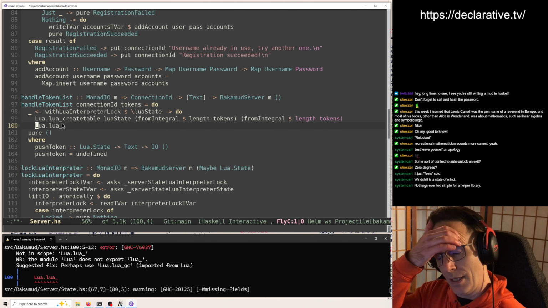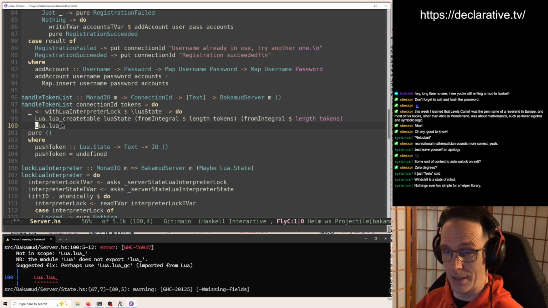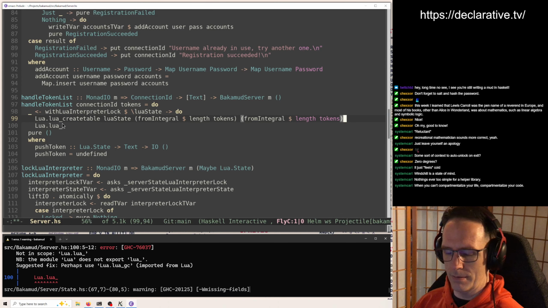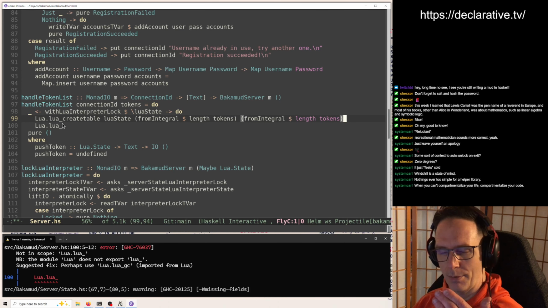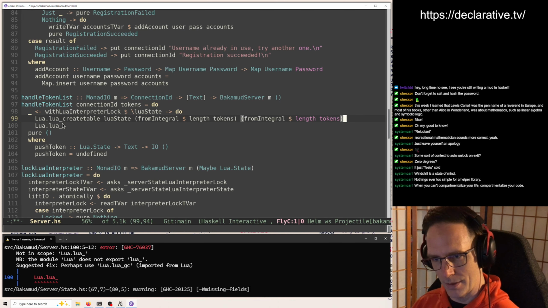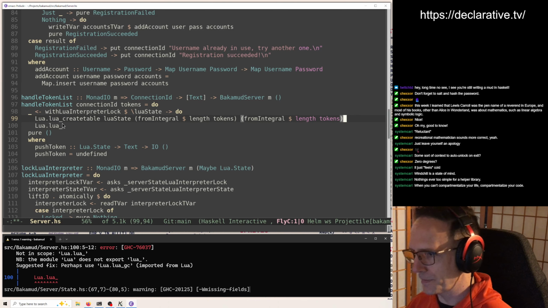But basically, what I think this is going to turn out to look like is that we create the table, and then we traverse this list of elements or tokens, and push each key and element onto the stack, call set table, and do that again and again until the table is completed. And then the top of the stack should be our table, and then we can p-call the function.